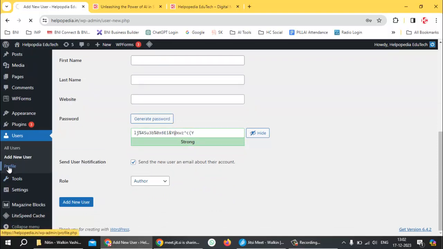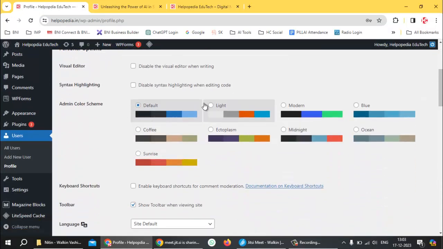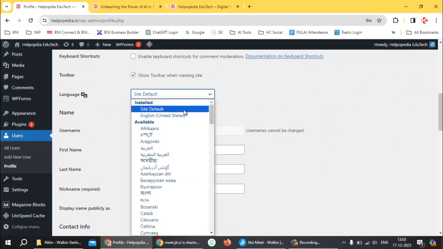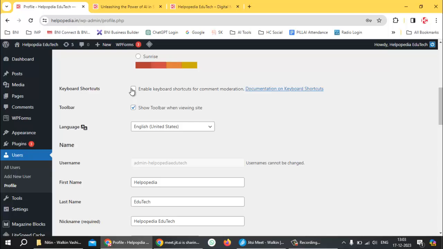And then this is the profile over here. So this profile is basically the name over here that you can use, and the themes over here. And say this is site default, that is the language. If you want your language in any other language, then that also you can select. Then enable keyboard shortcuts for comment moderation and all those things. So that also you can use.